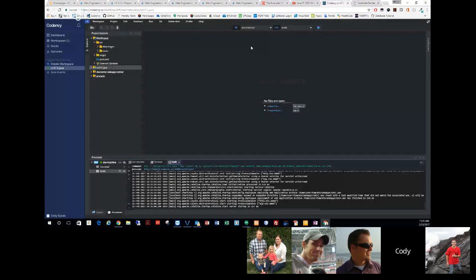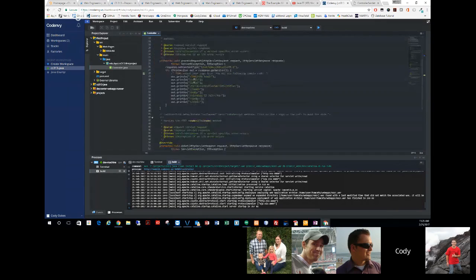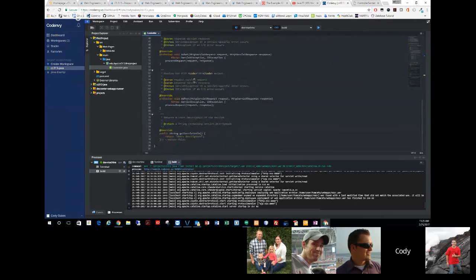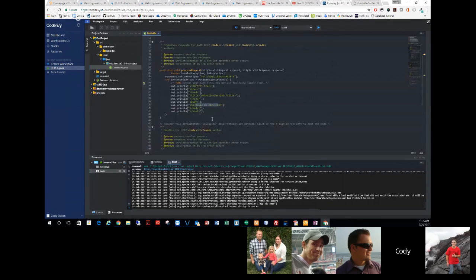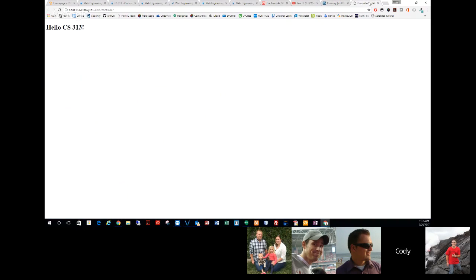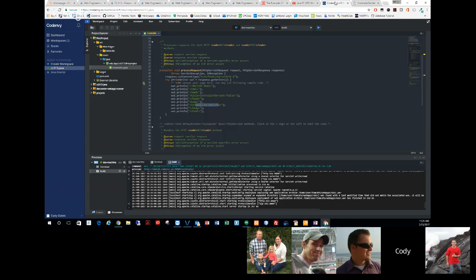Okay, so this is where we're at so far right now. I basically took that NetBeans assignment that we did so far and modified it from hello servlet to controller. So we have one controller servlet that should look exactly like the one we were just working on in Michael's machine. So it has that hello CS313. Whenever we run it, this is what pops up. So that's where we're at right now.